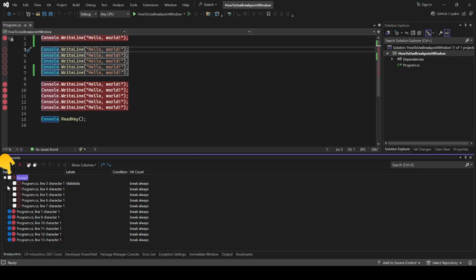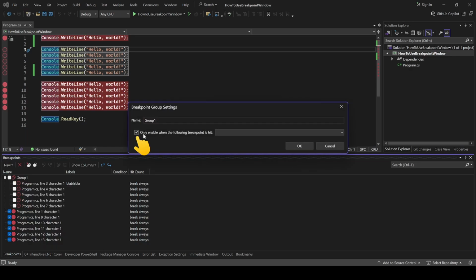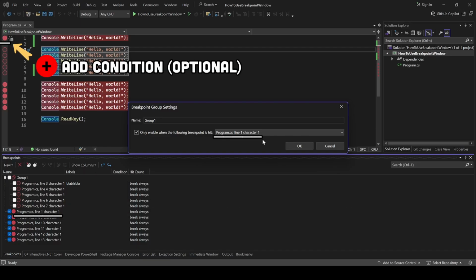If you want to enable or disable them automatically based on a condition, you can right-click on the group, go to Settings, check the checkbox Only enable when the following breakpoint is hit, and select a breakpoint. If you are familiar with dependent breakpoints, this will essentially turn all of them into one, and you can make the target breakpoint into a conditional one if needed.